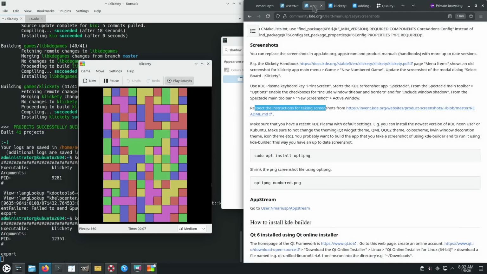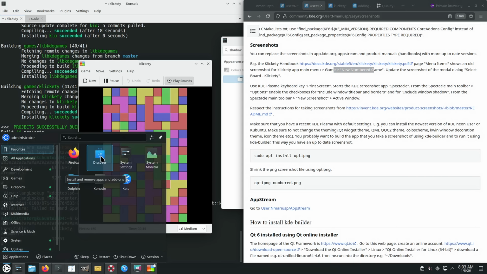So this is it. This is how you can take screenshots correctly, both for the product-screenshots Git repository and also for the product manuals. So the first type of screenshots all reside in this Git repository, product-screenshots. The screenshots that are being used in apps.kde.org, in Flathub, in the Snap Store, in KDE Plasma App Store, this one, Discover.